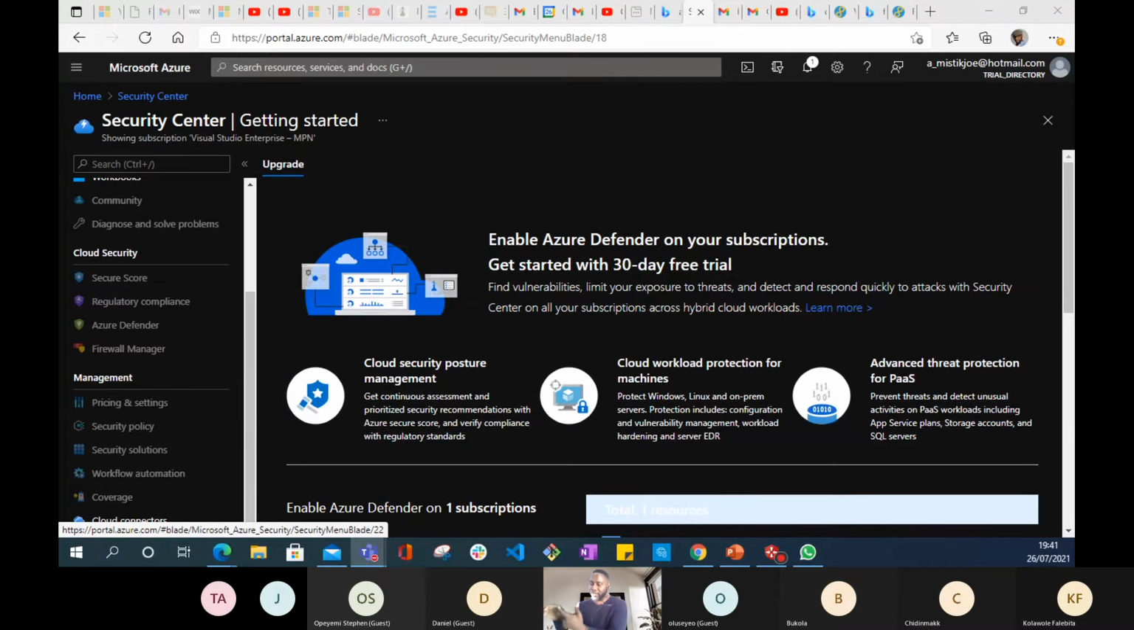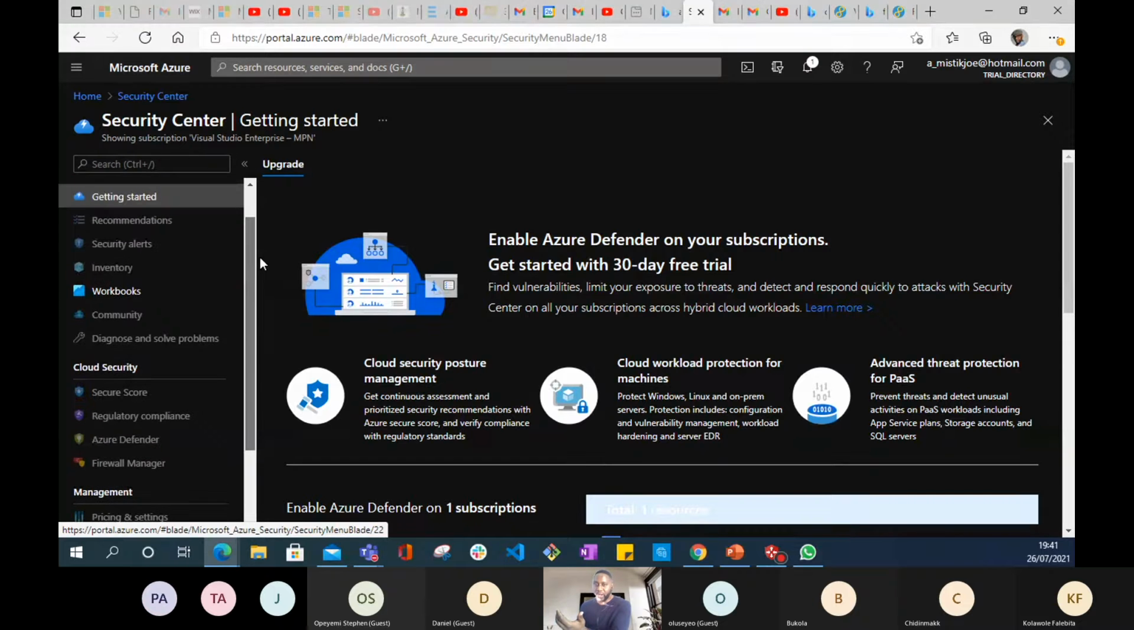So if you have a CSP license, or an EA, Enterprise Agreement subscription, definitely you will have the full capabilities. For pay as you go, you will have most of the things, but not everything. But then if you want to have it, you have to pay for it.